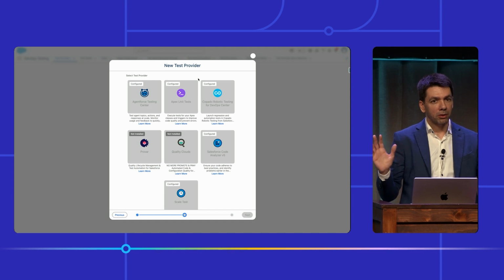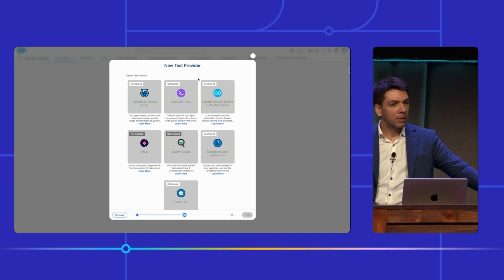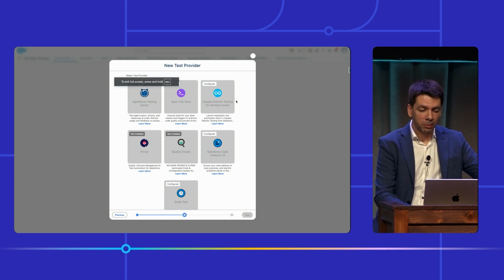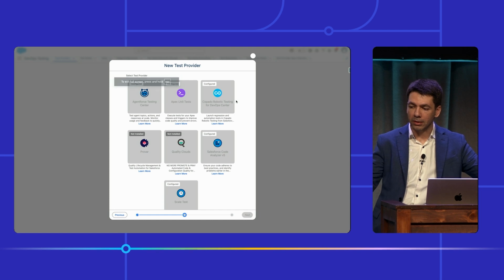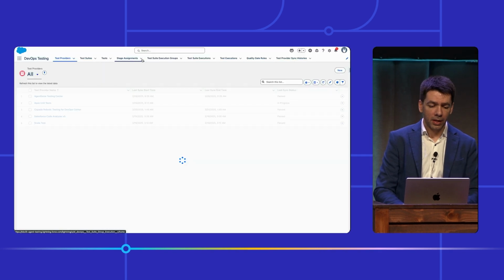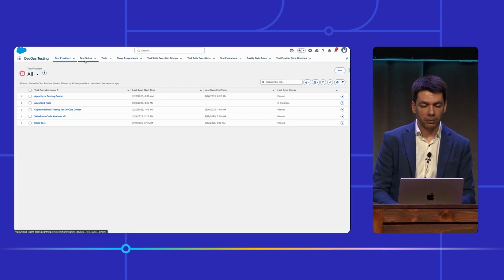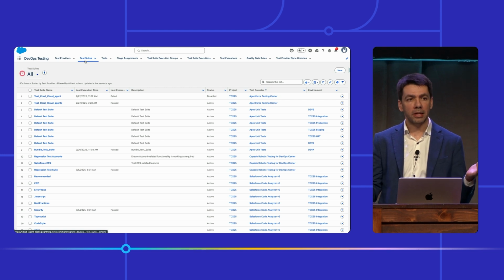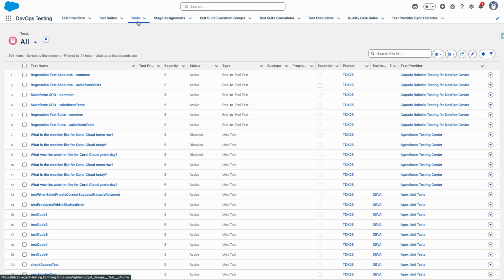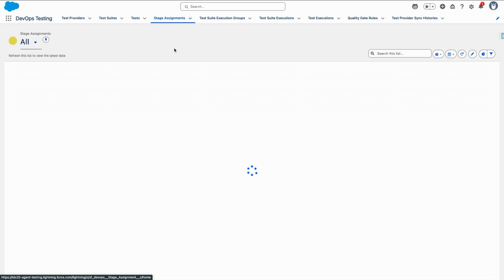If I go here, let me just quickly, while all the tests run, I'll walk you through DevOps testing itself. I already configured a whole bunch of different test providers here. So Agentforce Testing Center, Apex Unit Tests, Copilot Robotic Testing, Salesforce Code Analyzer, and so on, all configured here. And that means that through that configuration, I get access to a whole bunch of different test suites, which are basically groups of tests from all the various different providers. Some are assigned to particular environments, and so on. Ultimately, this means I have a ton of tests that I can potentially run against the changes that are flowing through DevOps. But what I really want is to be much more specific.